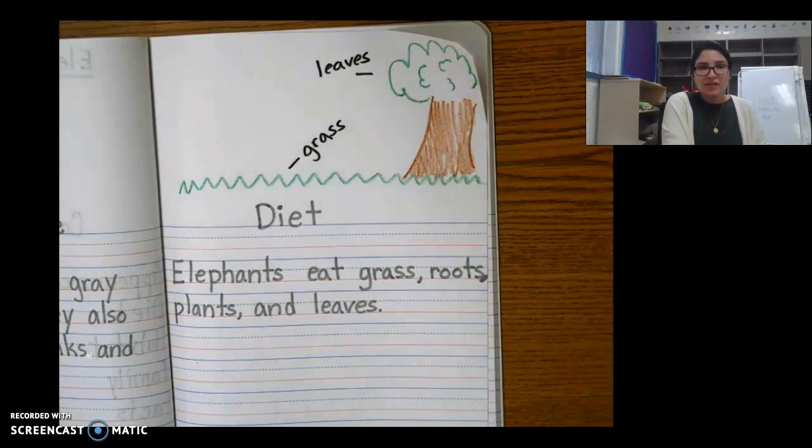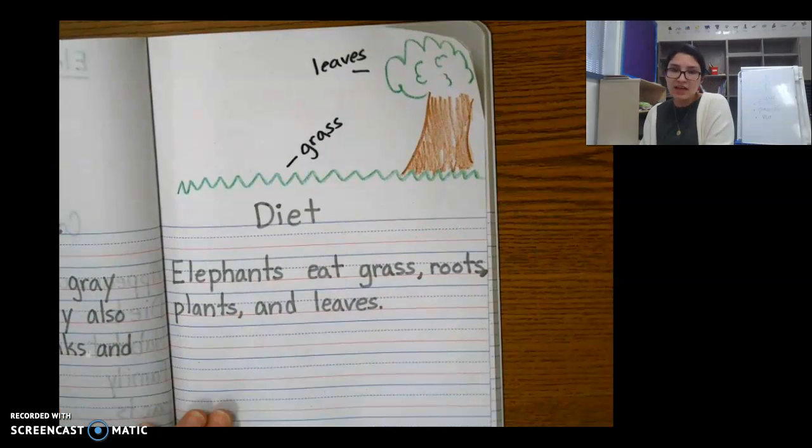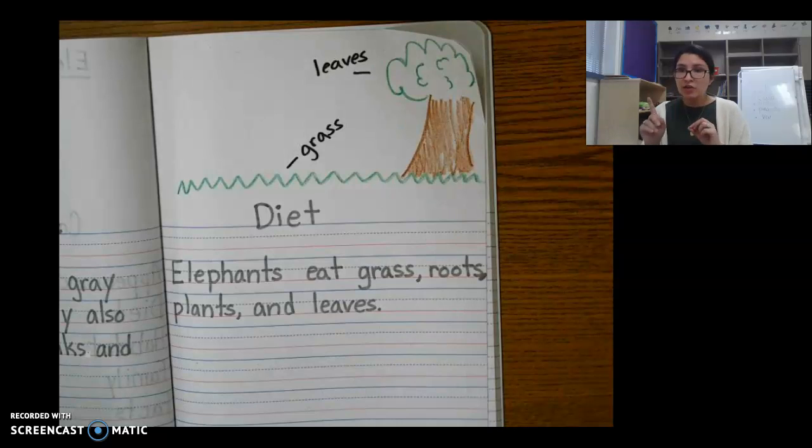All right, so remember, if you need more time, I'm going to take pictures of both the appearance and diet and put it on the next slide. Do not do a picture yet for appearance because that's going to be your reading activity today.